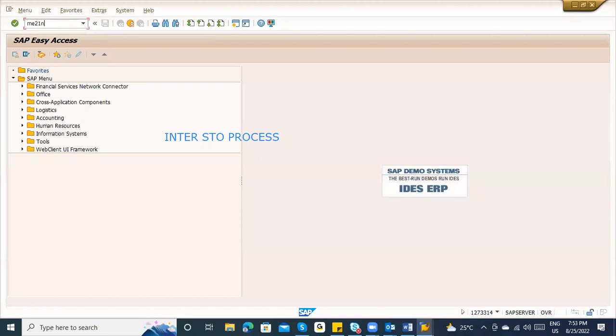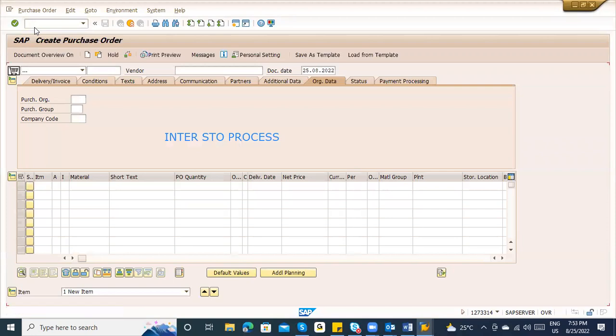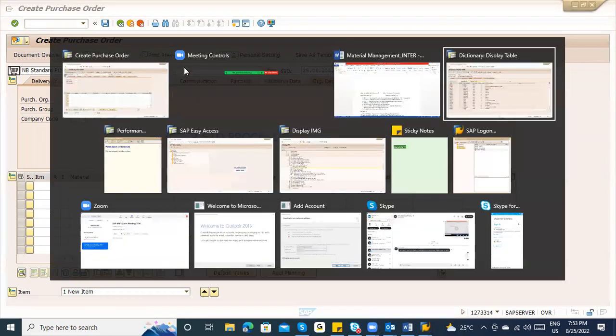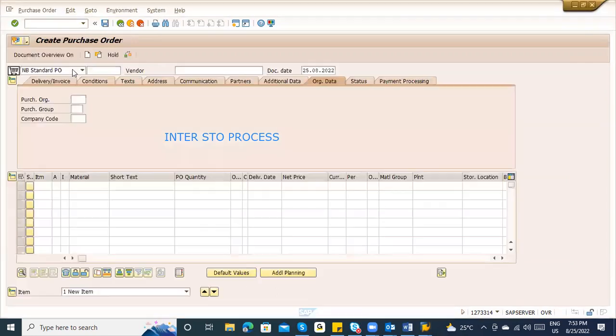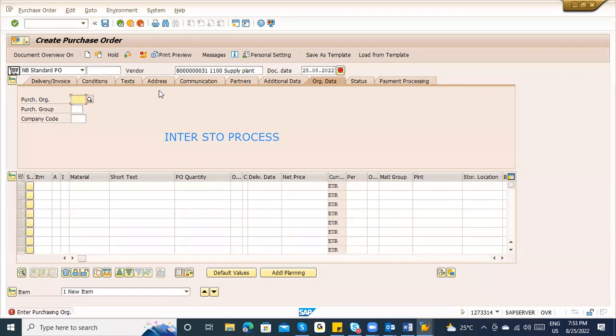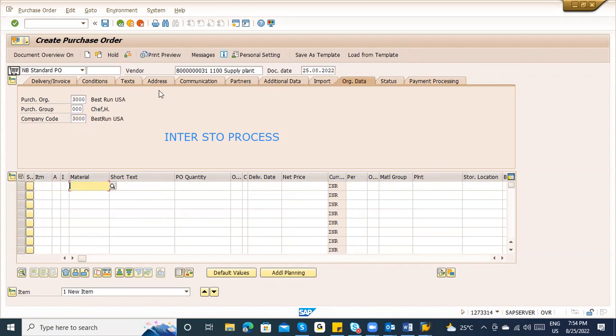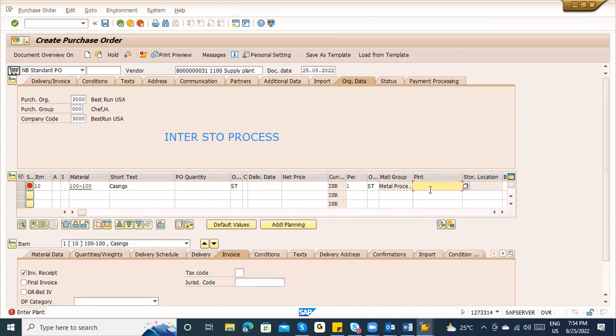Now we are creating the PO. How do we create a normal vendor PO? The STO PO is created the same way. I'm selecting NB and entering my vendor number. What is my vendor number? We already discussed it: the vendor number we created, in XK03. Go to XK03 and you can see this is my vendor number. I'm entering this vendor number here. Then I enter the receiving plant where you are creating the STO: the receiving purchase organization, 3000, and the receiving company code, then the material number. Then the receiving plant is 3000.